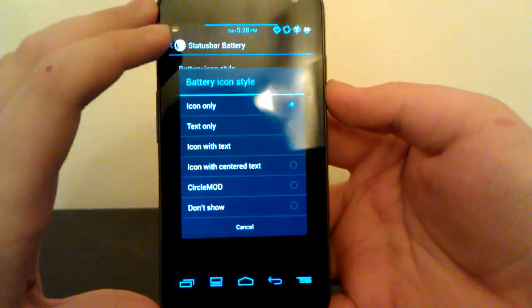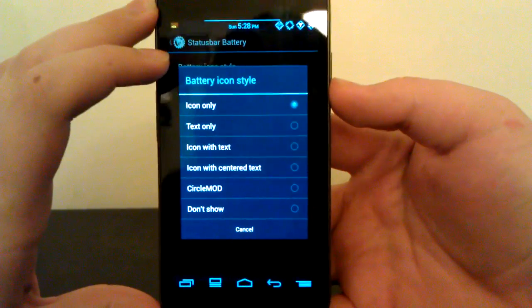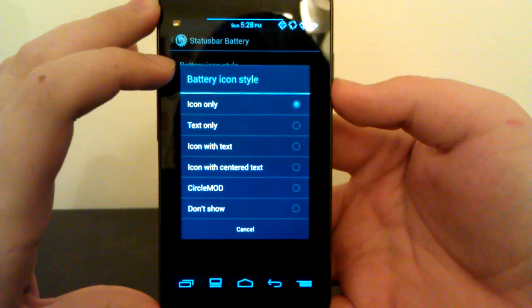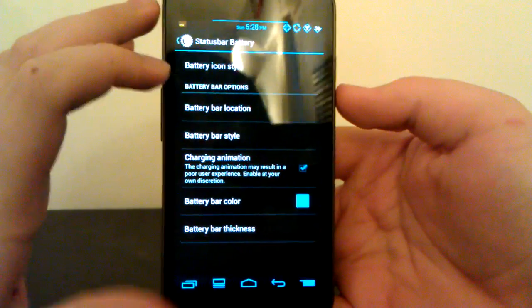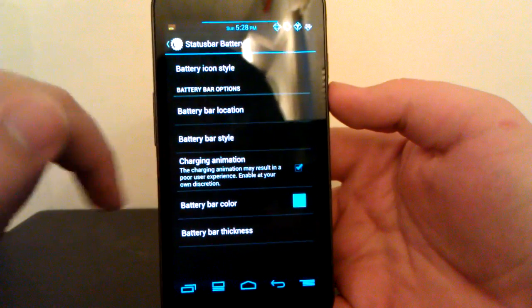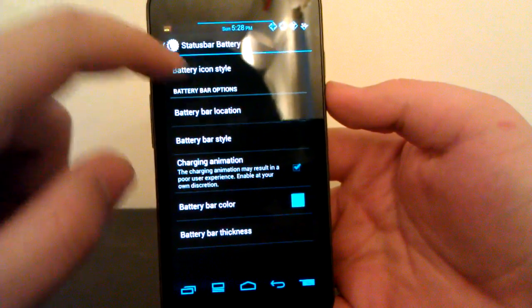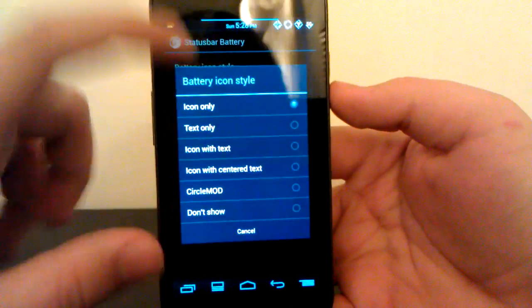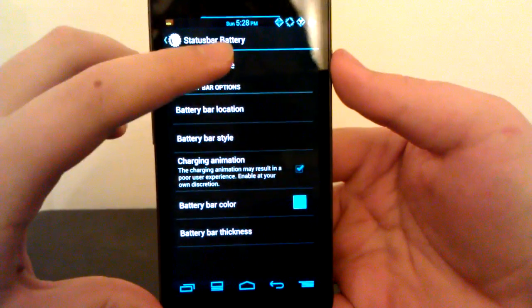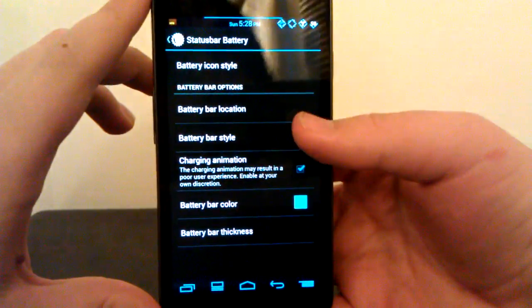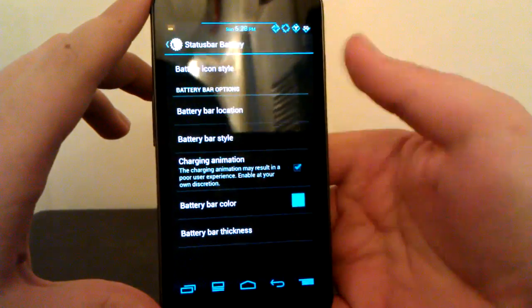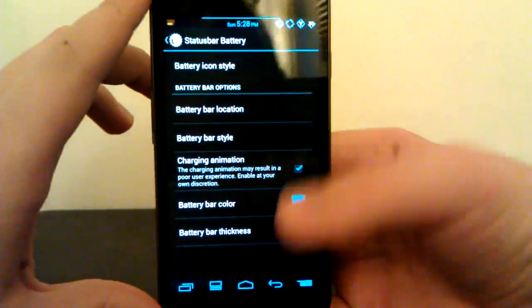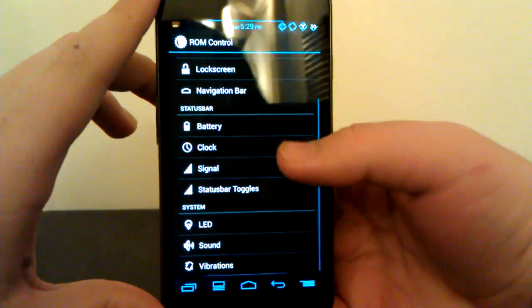And if we go up here, we have the same battery icons as before. We still have their cool looking circle mod that they ported from 4.1. We can have the battery bar. As you see, I have at the top a little battery bar above the clock. I have it centered so it'll go in the middle instead of having it at just one end where it goes across. And let's go back.